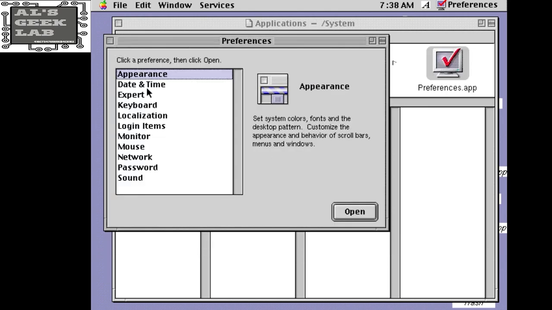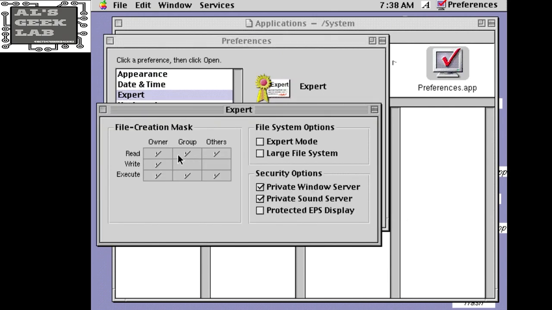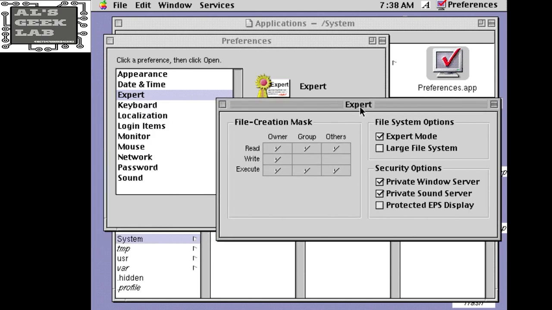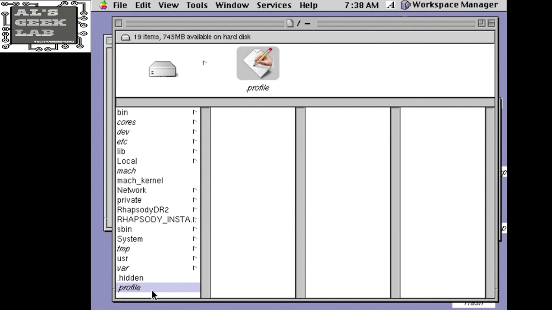Come out of that. Date and time. Expert. What's expert? Ah, see, so this is much more of a Unixy sort of thing. You can see here, read, write, and execute is 100% a Unix type permission setting. Oh, if we go into expert mode, you can notice all the hidden files are starting to come up there. Dot profile, for example. Right clicking on this does absolutely nothing, by the way. There's no notion of right click in this version of the OS.